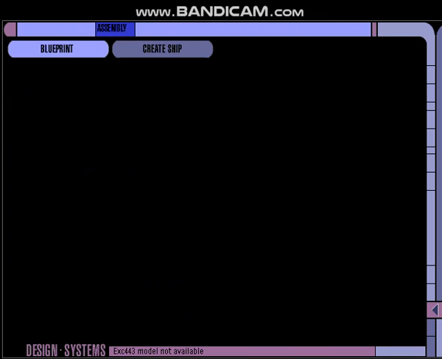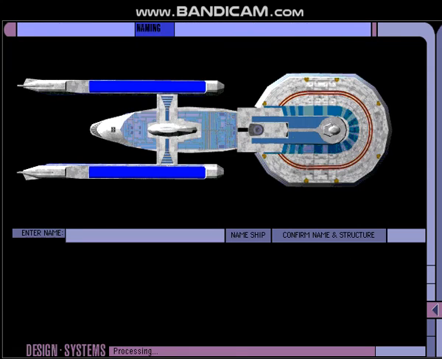Processing. Unfortunately, that didn't quite work out, did it? Well, let's see if the next screen works. Processing. Alright, we'll name this ship the Jitse for the awesome animator that made my avatars and a lot of the awesome pictures in the community.